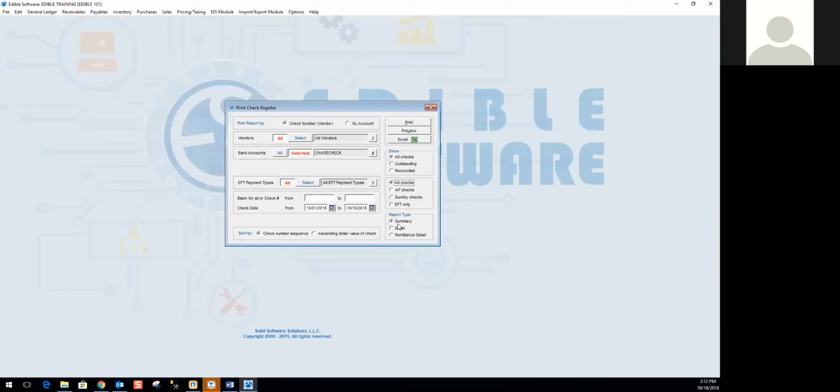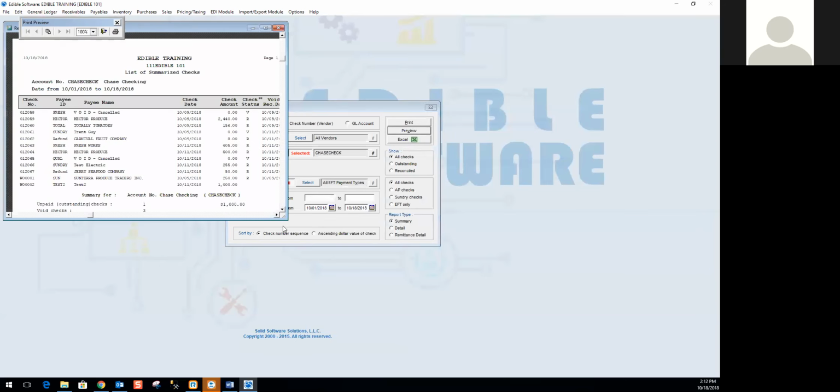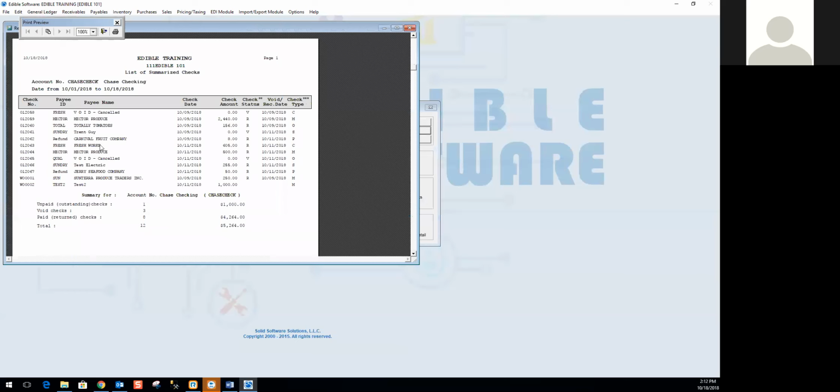And then, of course, the last bit down here is what kind of report am I running. So the summary will only show you the check information, check date, amount, everything like that. The detail is going to show you the invoices that were applied to those checks, and the remittance detail is basically by the vendor. So just to show you each of those, and of course, again, you have the ability to print or preview or export this to Excel. But this is the summary.